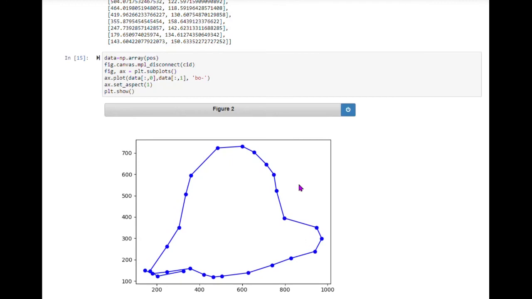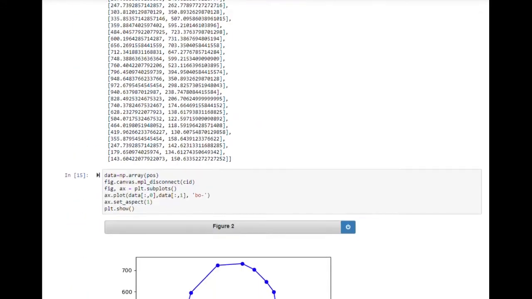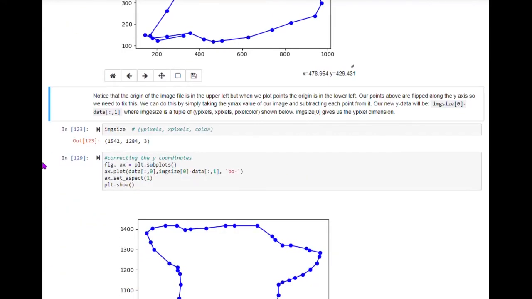So there's my data. And one of the things to notice is that it's upside down. Okay. So that's one of the things we're going to have to correct with our image plots, is the fact that our origin here is up here in this upper corner. But when we plot things, the origin is always in the lower corner. So I need to correct the Y position here. Okay, so I need to reverse this particular axis so that it's not upside down.